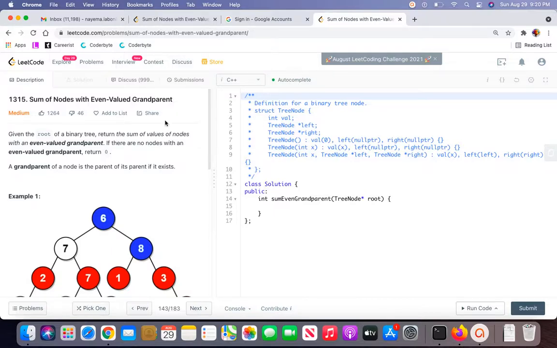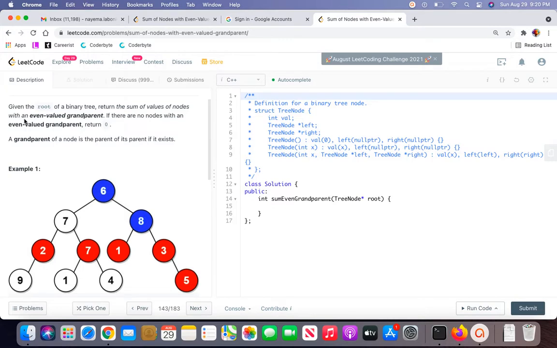Hey guys, so today we are going to be doing problem 1315, sum of nodes with even valued grandparent. I'm going to read the question first. Given the root of a binary tree, return the sum of values of nodes with an even valued grandparent. If there are no nodes with an even valued grandparent, return 0. A grandparent of a node is the parent of its parent if it exists. Pretty much like turning this tree into a family tree actually.